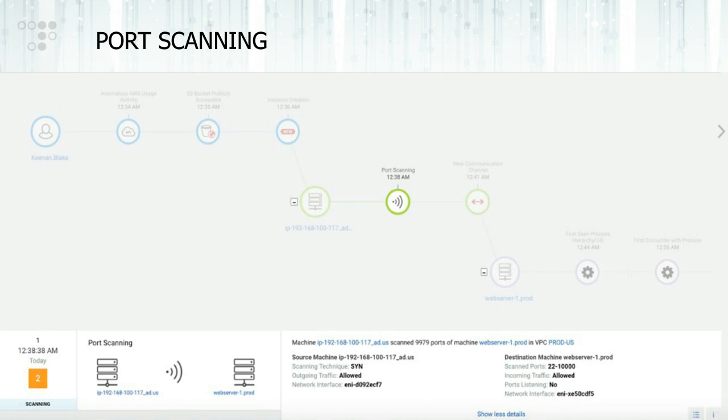So clicking on the next step in the attack progression, we can see that Cloud Workload Protection Service identified the port scanning activity. As we had said, port scanning is frequently a highly indicative measure of potential data breach. And in this case, we can see how it was flagged.